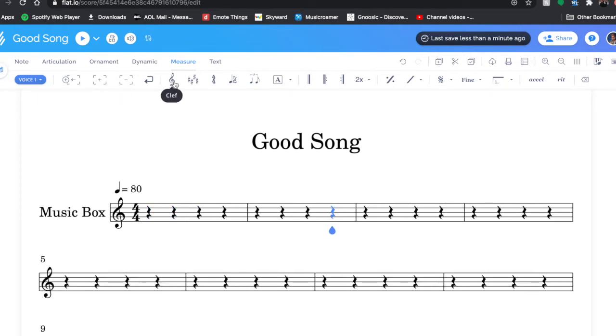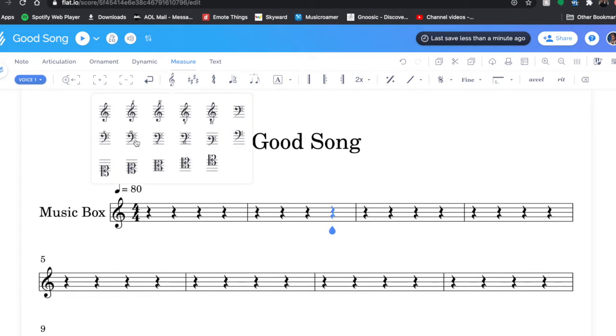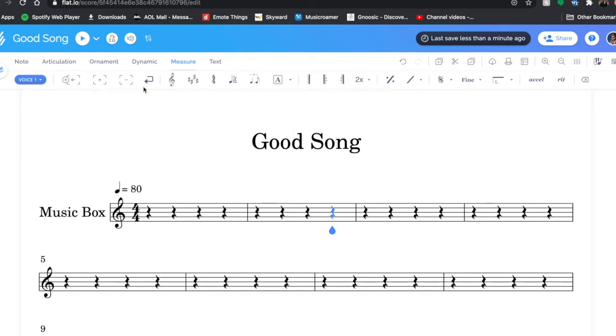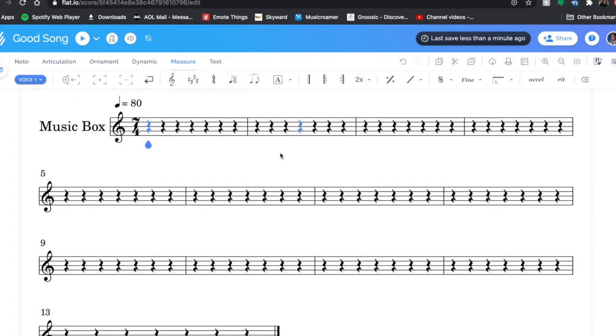Now here I can choose if I want to change my clef, I can change it to any of these clefs. If I want to change my key, I can change it to any of these keys. I'm going to keep mine in the key of C so that there's no accidentals. I can change my time signature. I can customize it too. So I'm going to customize mine and I'm going to make mine in 7/4. There we go. So now my song is in 7/4.